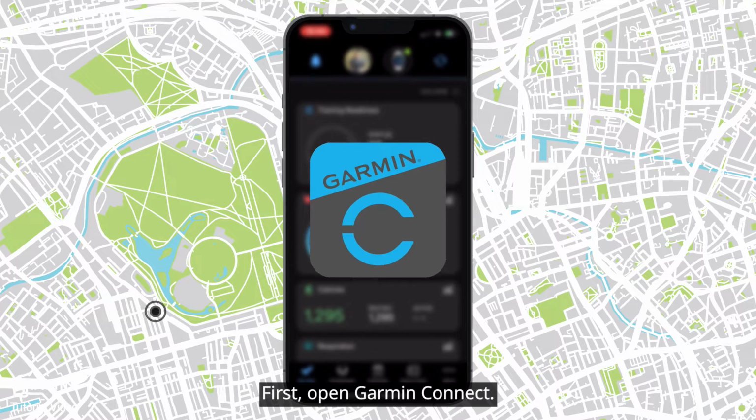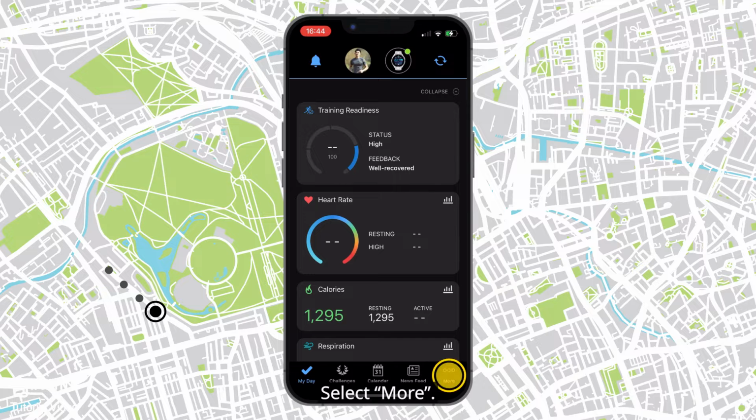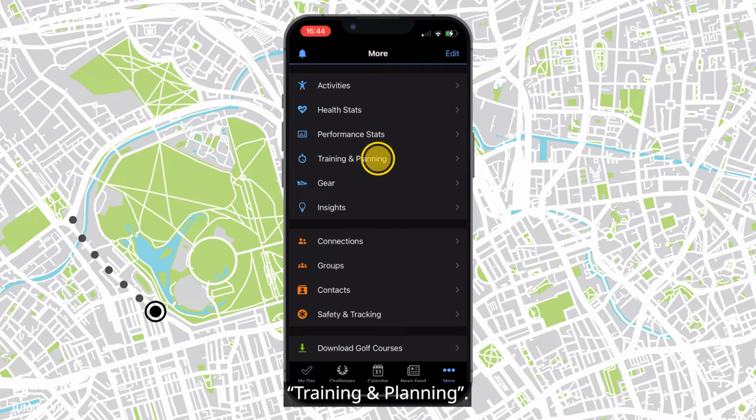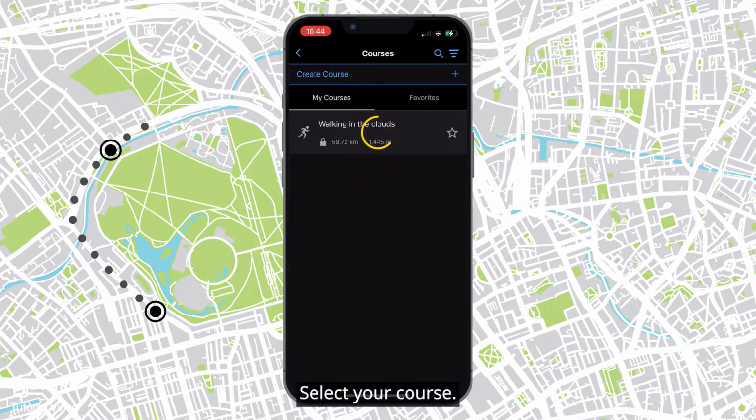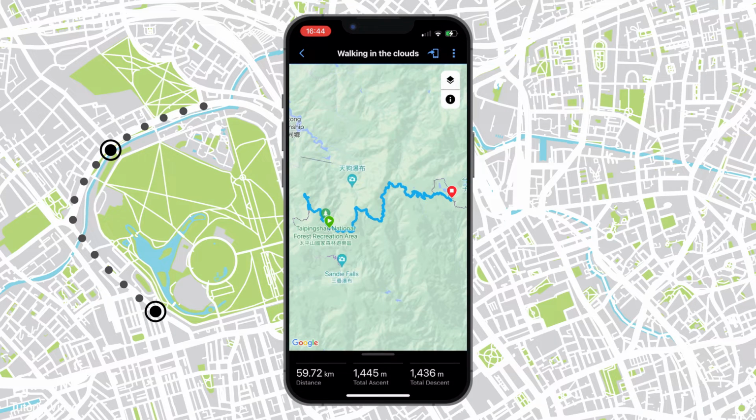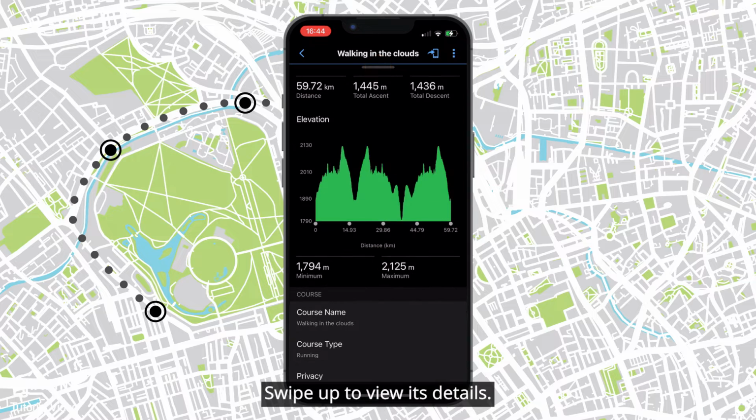First, open Garmin Connect. Select More, Training and Planning, Courses. Select your course. Swipe up to view its details.